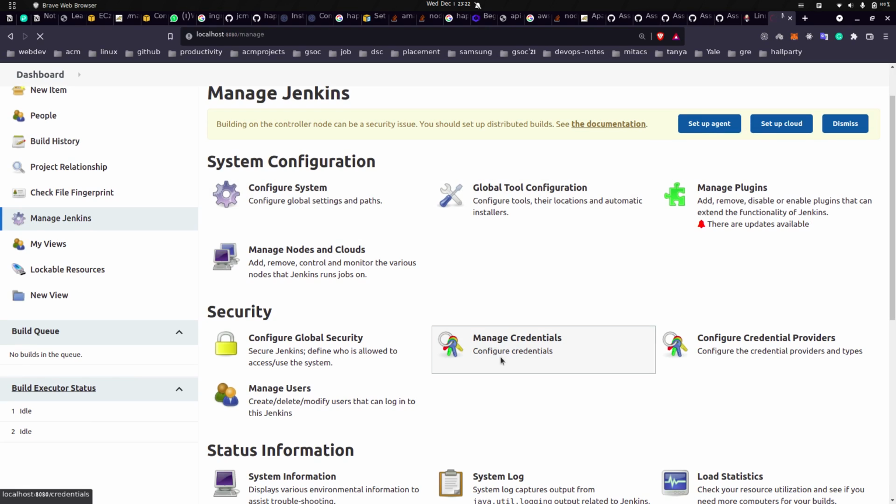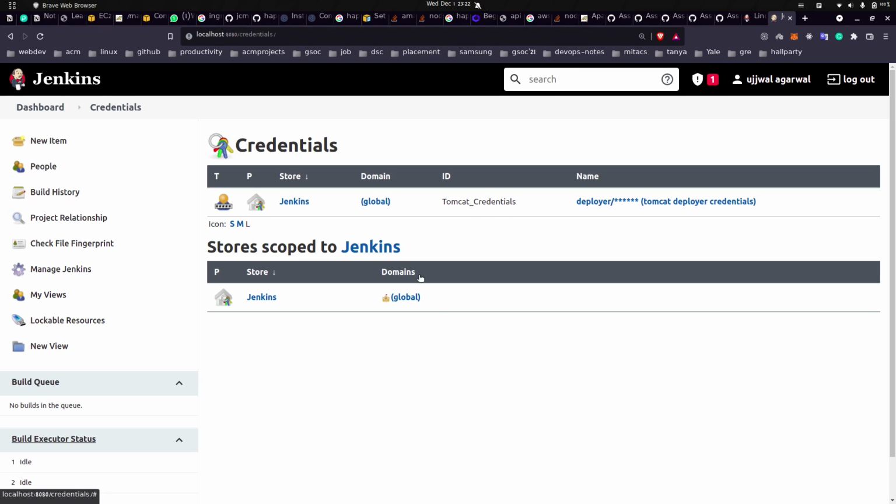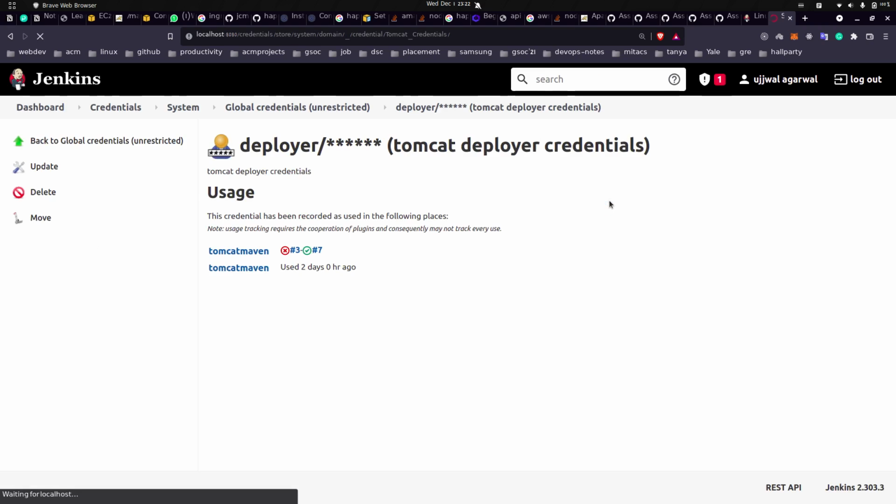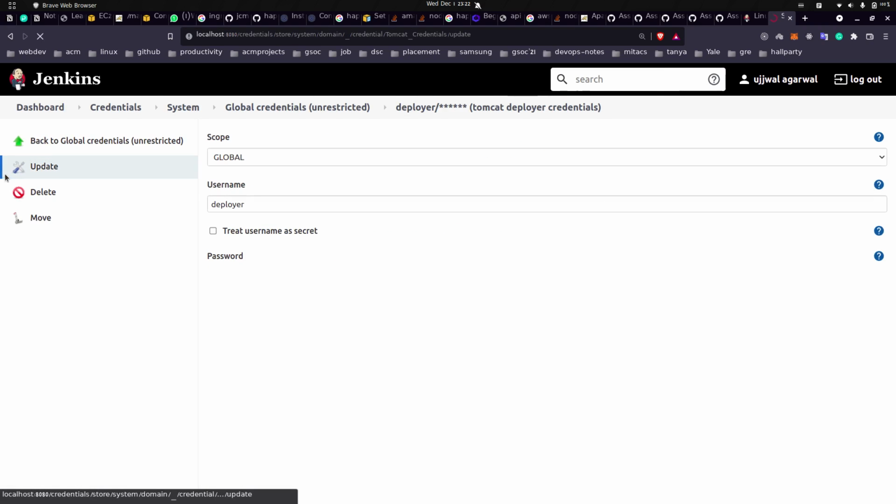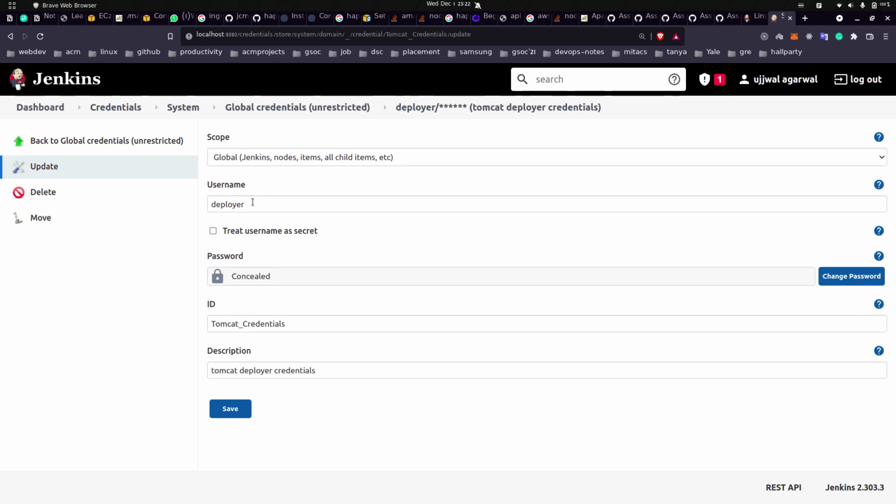Then go to manage credentials, and I have already created credentials. You can click here and create one for your own. Just go to add credentials and create one. So I have already created the credentials: the scope will be global, username is deployer. This is the same Tomcat user that we put in the tomcat-users.xml file. ID is tomcat credentials and the password is deployer, as we set up in that file.